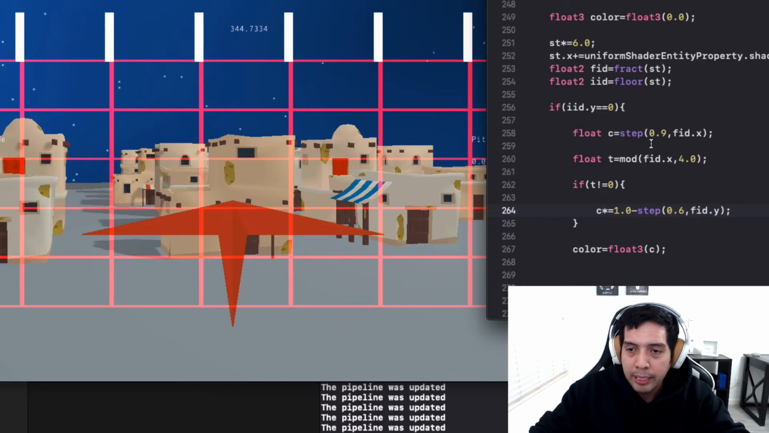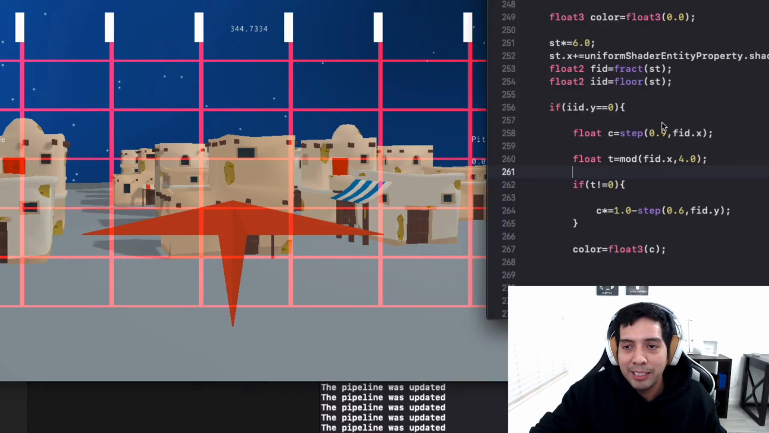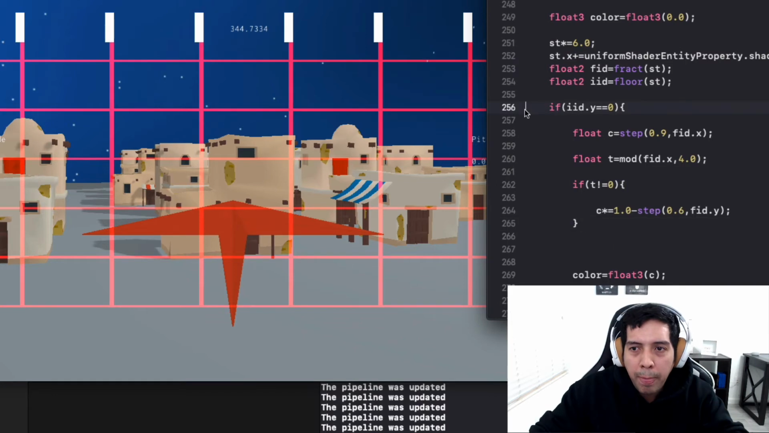All right, so let's see what happens when I do that. I saved it, boom, and guess what? Everything changed. That's not what I needed. Oh, I'm sorry, I actually made a mistake here. It's not fid, it's iid. Remember, because I want to select the particular segment. So that's a mistake.